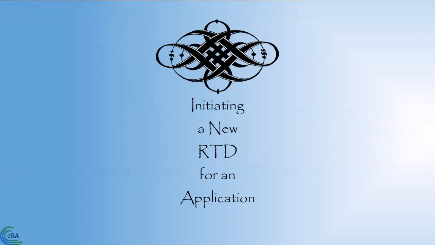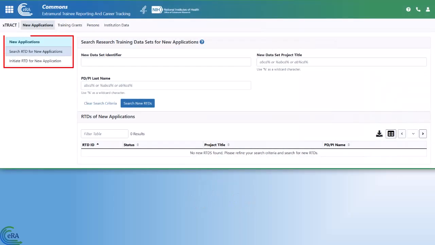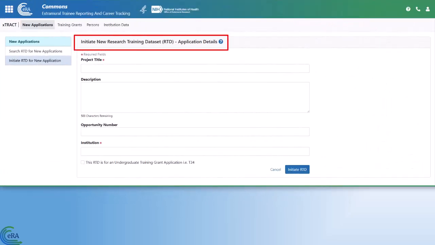Initiating a new RTD for an application. Along the left side is the navigation pane. Click Initiate RTD for New Application to start the process. This opens the Initiate New RTD Application Details screen.